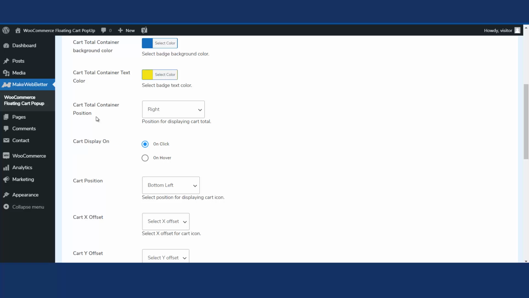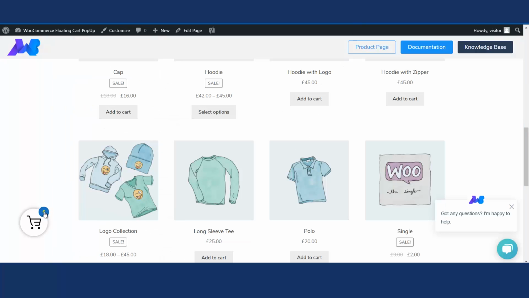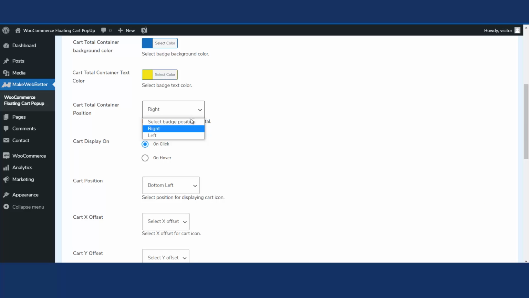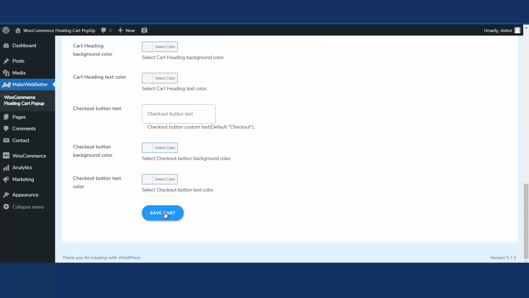So guys, you can change the position of the cart total container. For example, right now you can see the cart container is at the right section of the floating cart, right? Now let's change its position to the left, and then click on Save Cart.